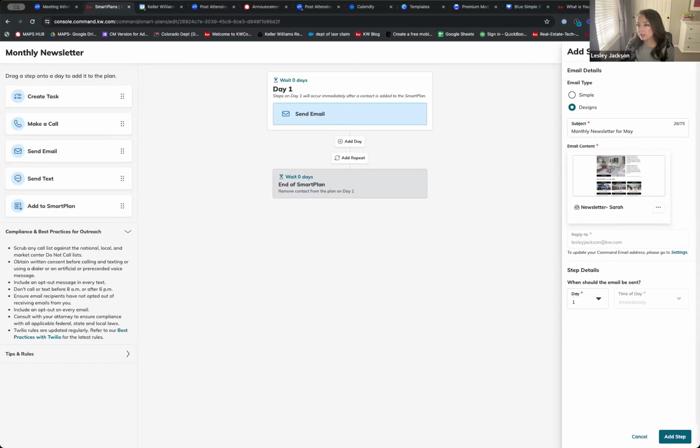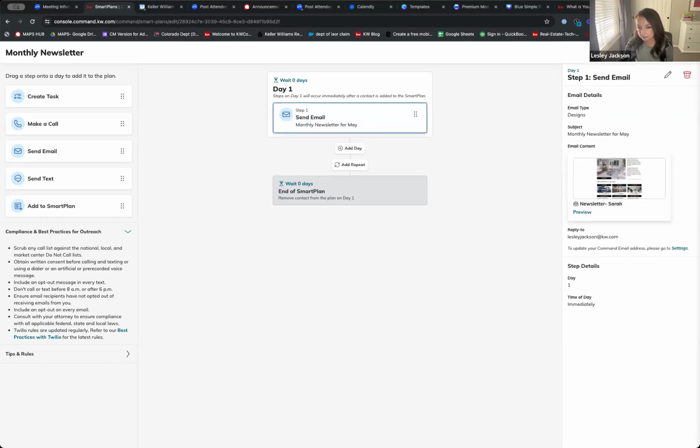Any reasons why you're using Smart Plans versus email campaign? Yes, there is a reason actually. So I'm going to select add step, lower right-hand corner of the screen. Great question.